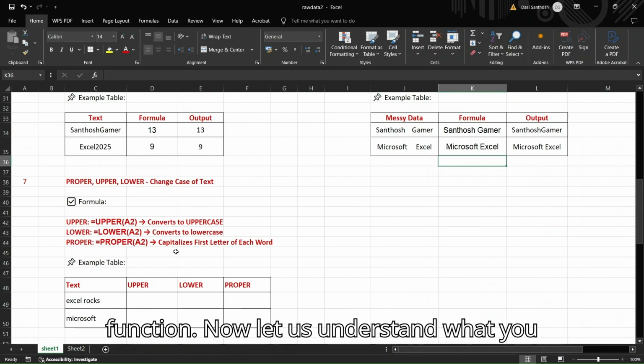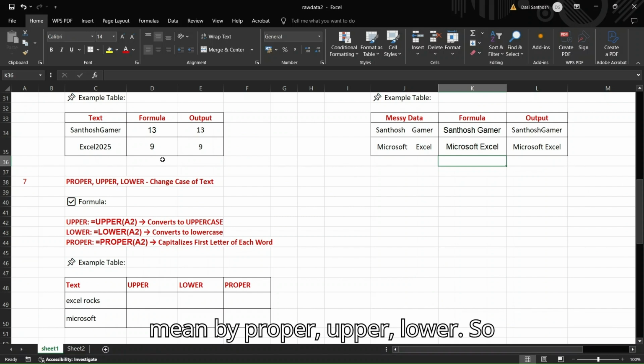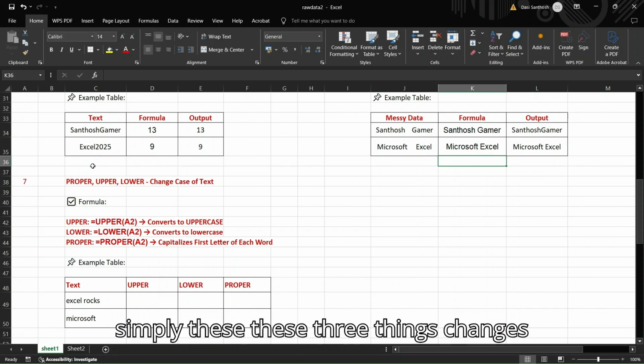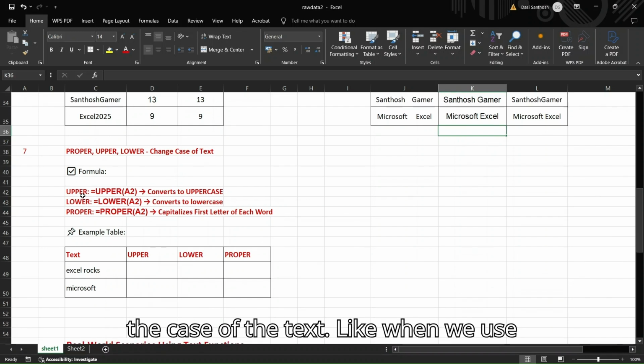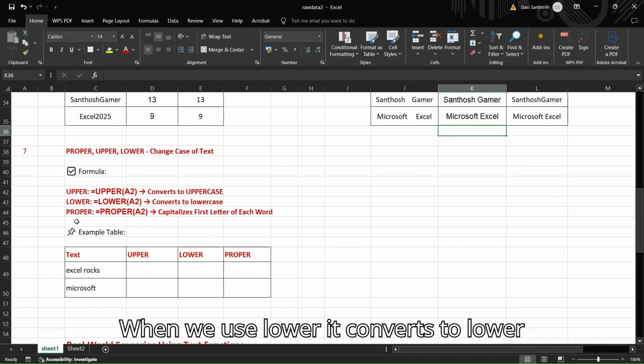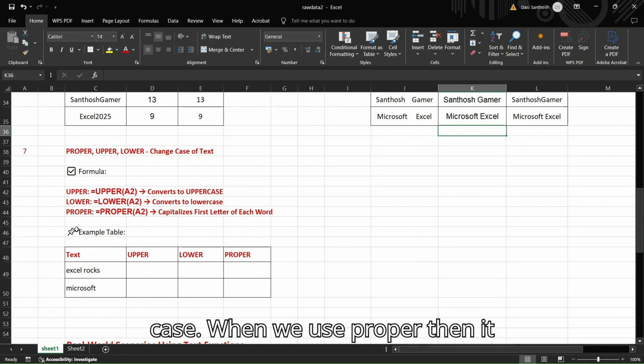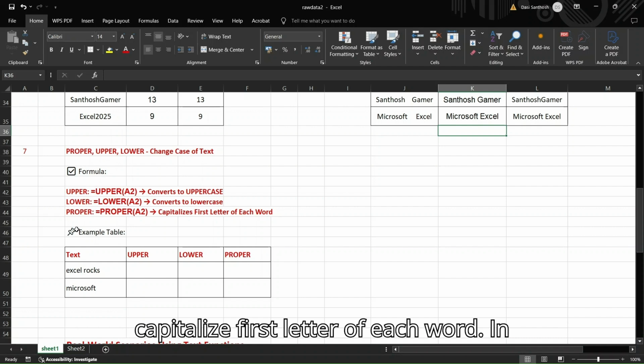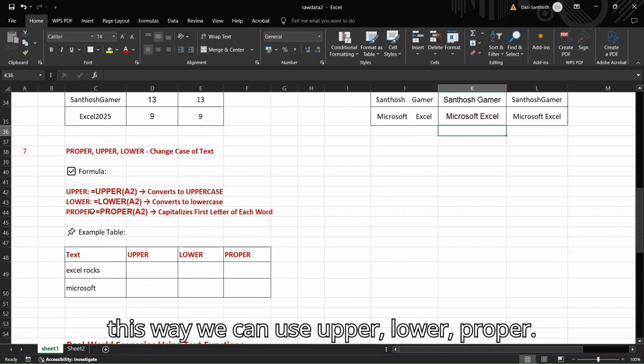Now let us understand what do you mean by proper, upper, lower. So simply these three things change the case of the text. When we use upper, then it converts to uppercase. When we use lower, it converts to lowercase. When we use proper, then it capitalizes the first letter of each word. In this way we can use upper, lower, proper.